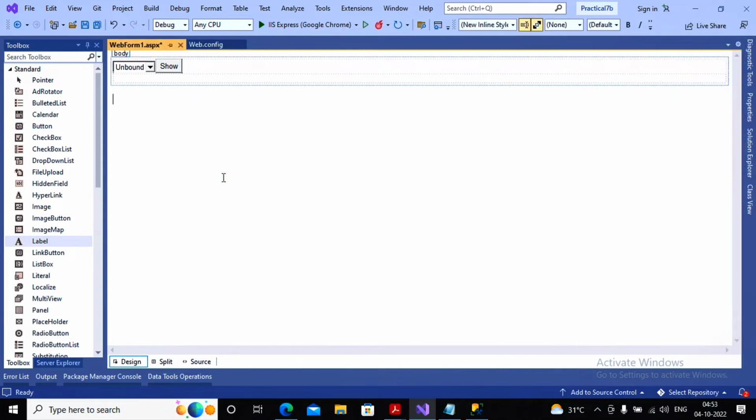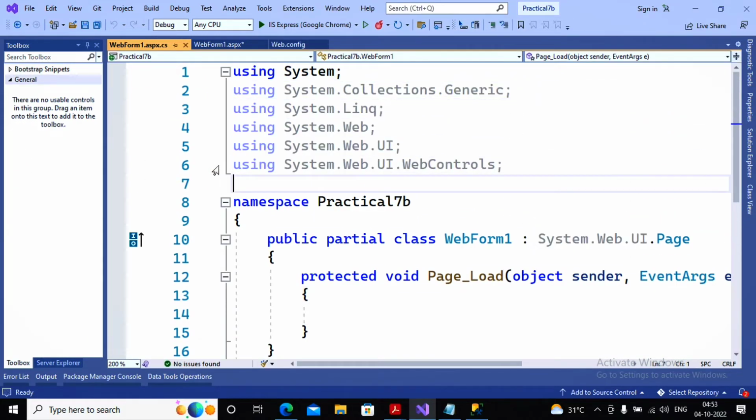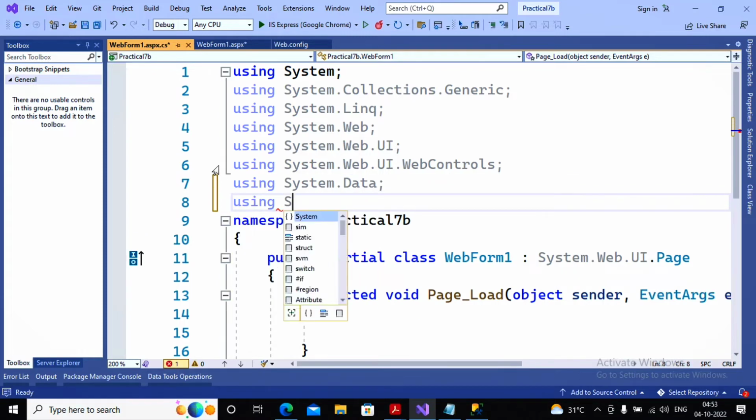Now the first thing I am doing is coming towards my page load event. But before that, I just specify the namespaces: using System.Data.